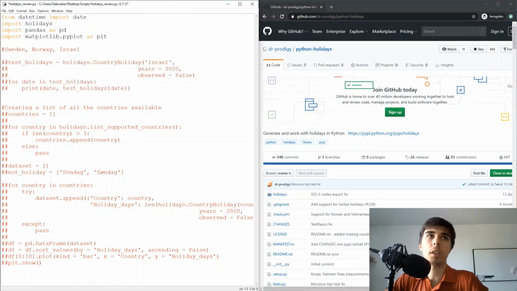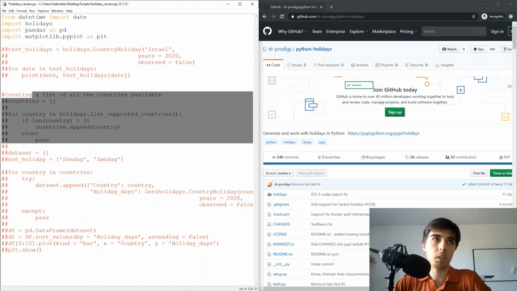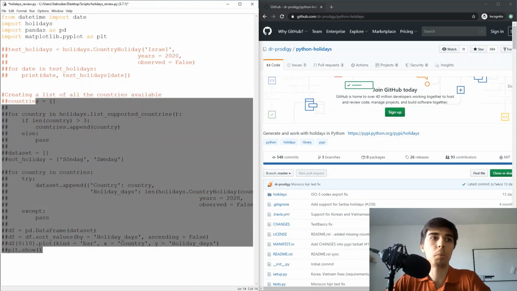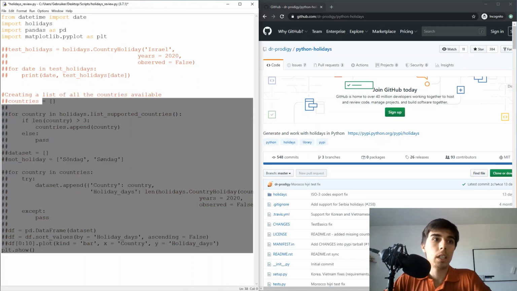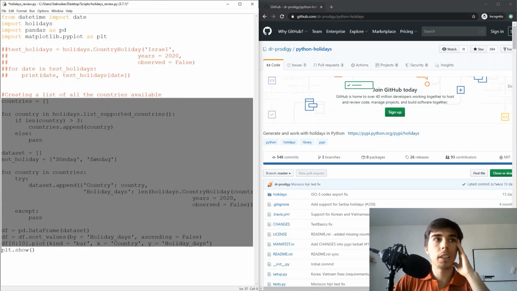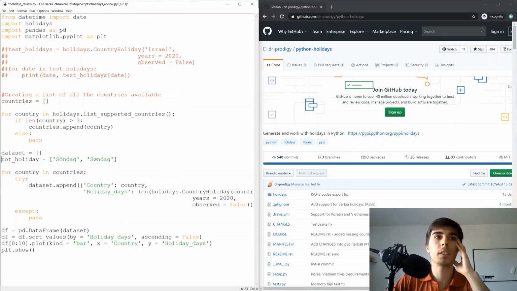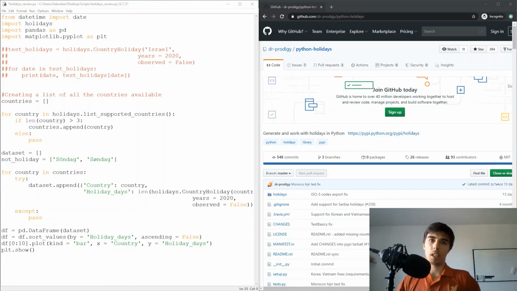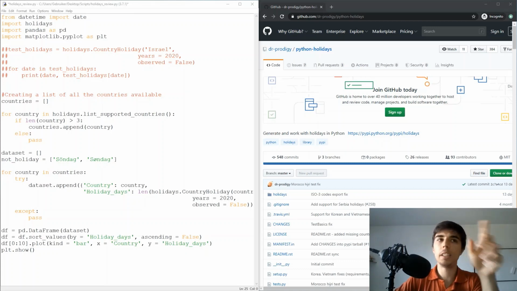So I'm going to comment this part out. I don't need these countries anymore. Let's move to the most important part, which is our code. So we have a list of not holidays, and we don't want to see these words as holidays. But how do we get that? Basically, a dictionary is being returned, and we don't want these two words to appear as values.